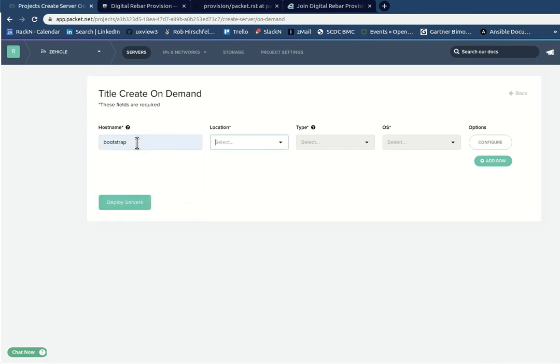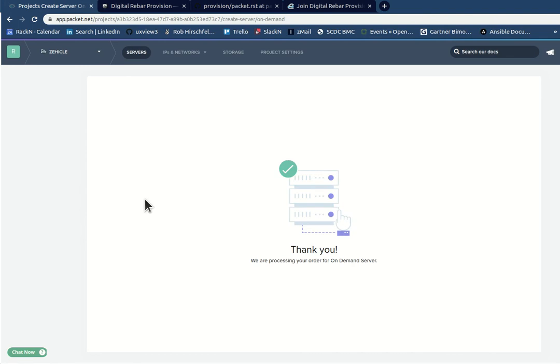I'm just gonna create a simple machine. I'm gonna call it Bootstrap. I'm gonna do it in New Jersey. There's a lot of capacity usually. I just need a tiny one, so I'm gonna pick the smallest, and I'm gonna pick the CentOS 7, the fast one. I don't need additional configuration, so I'm just gonna go.